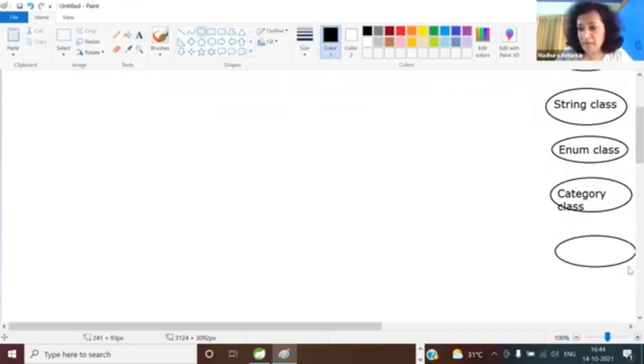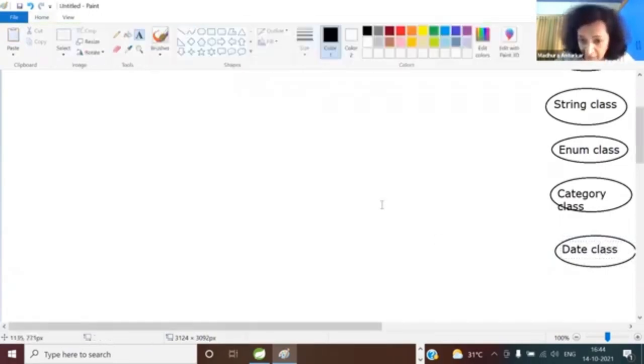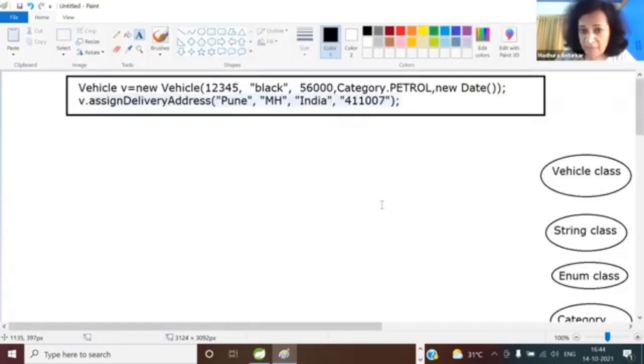Metadata is the Date class, java.util. I'm not writing the fully qualified name; you can if you want. So all these are loaded. And now check here. How many? So now is the time.